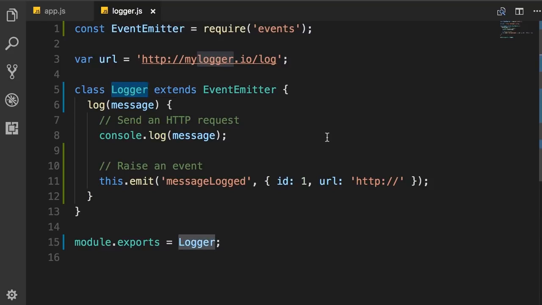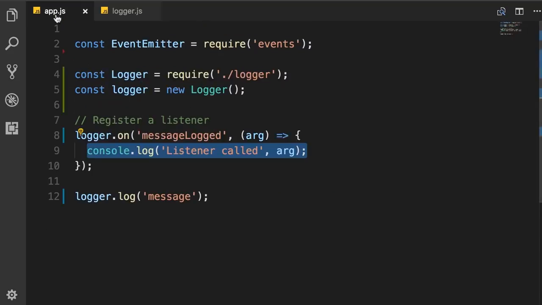Okay? And finally, in app module, again, instead of using an instance of event emitter, you will use an instance of the custom class that you have defined that extends event emitter.